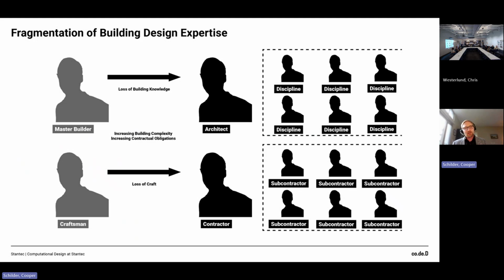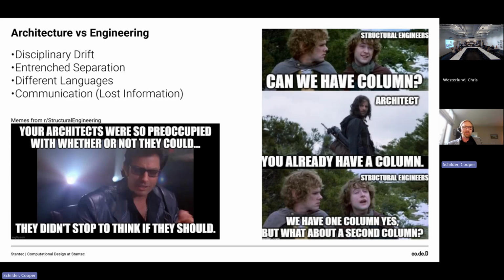I've seen this on a lot of projects. In modern times, that master builder and craftsman, there was a level of skill across the entire thing that's been lost because of increasing building complexity and increasing contractual obligations. So there's a loss of craft and also a loss of building knowledge, and all of these sub-disciplines and subcontractors have come out of this. There's an extreme level of expertise needed that has fragmented how we approach designing buildings. And even in school and in the profession, you see this a lot.